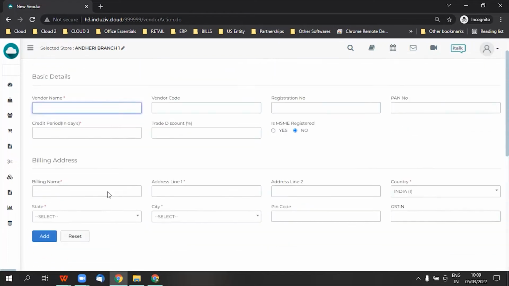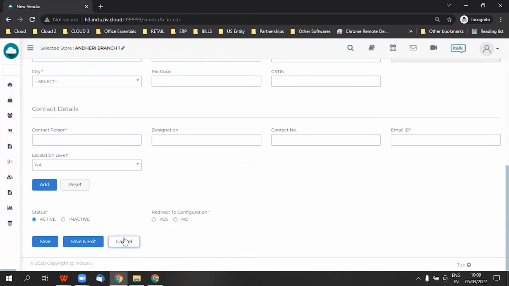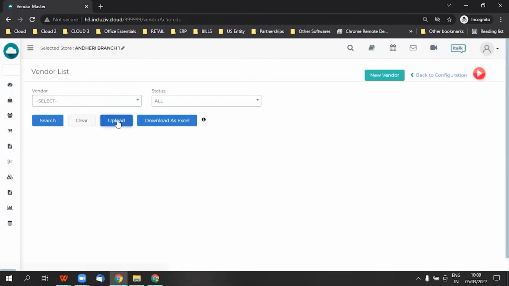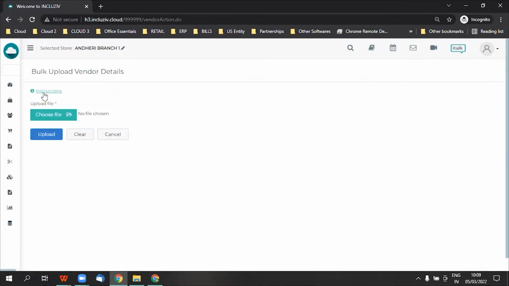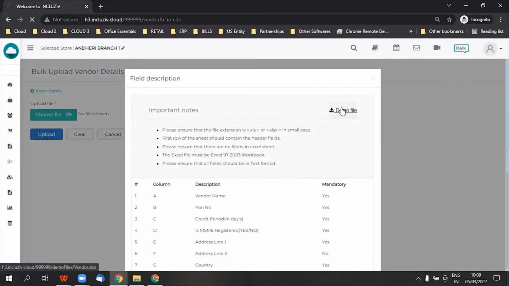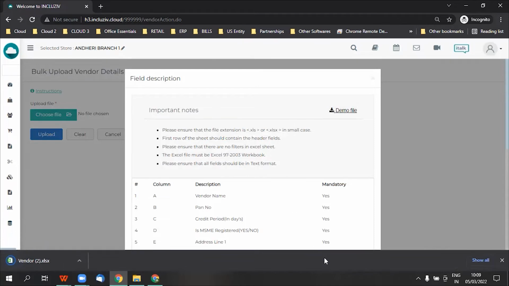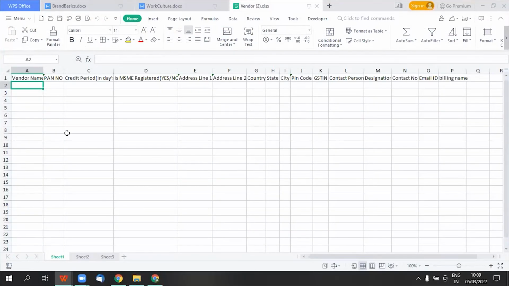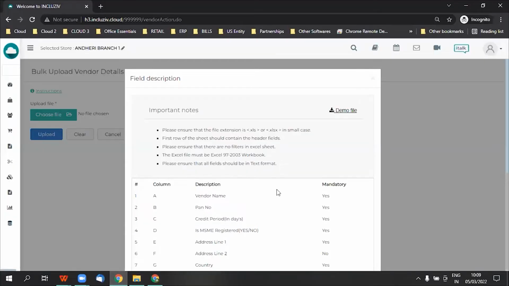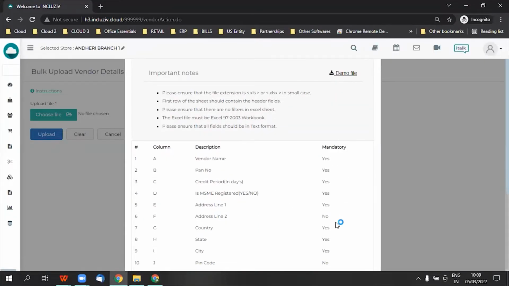However, if you don't want to enter each supplier manually, you also have an option of uploading this in Excel. So the upload sheet has basically the instructions given here. You can download the Excel. In the Excel also you have the same kind of fields. You can view which are mandatory and which are non-mandatory out here. So just fill up the mandatory fields.